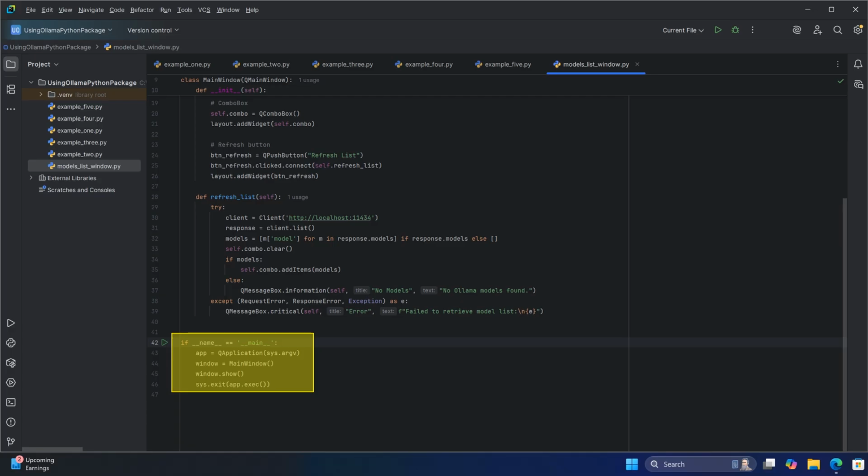It creates an instance of the MainWindow class, which sets up the main interface and widgets defined earlier. The window.show command makes the application window visible on the screen. Finally, sys.exit(app.exec()) starts the event loop and ensures the program exits cleanly when the window is closed. This block is essential for turning the class definition into a functional desktop application that can interact with Ollama's model list through a graphical interface.